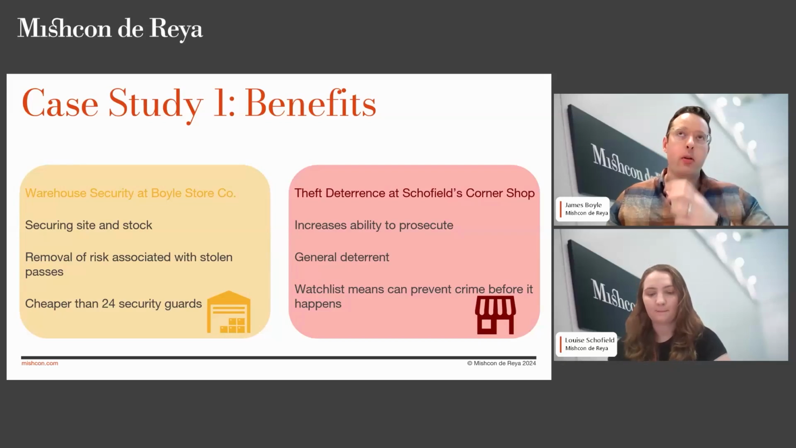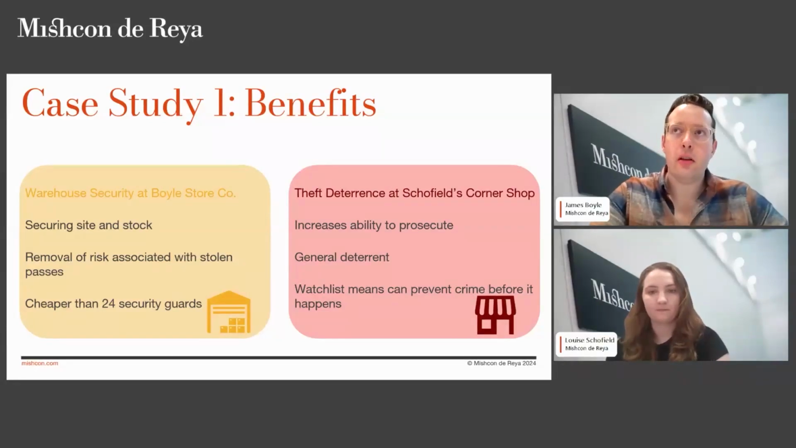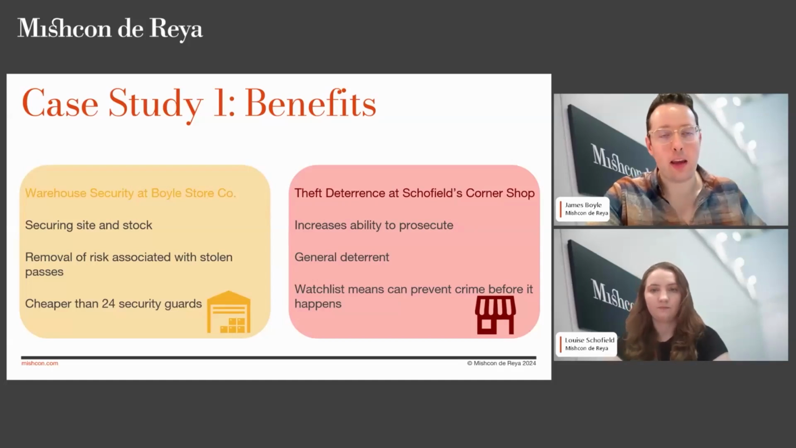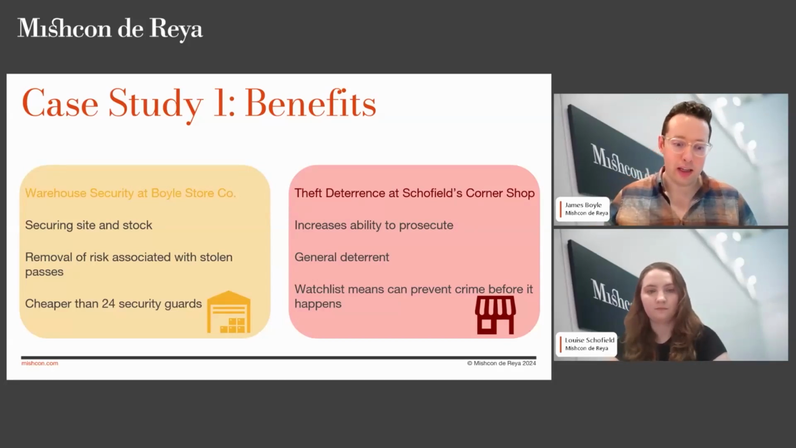One of the problems here, though, is that data protection law is really anchored around proportionality and fairness. And so it doesn't strike me that this technology, for example, being cheaper, or the ability to prevent crime before it happens, are a particularly compelling way of satisfying the legal requirements here under the data protection principles.